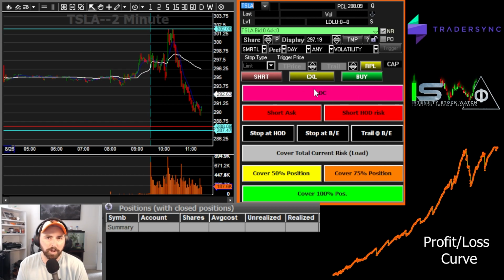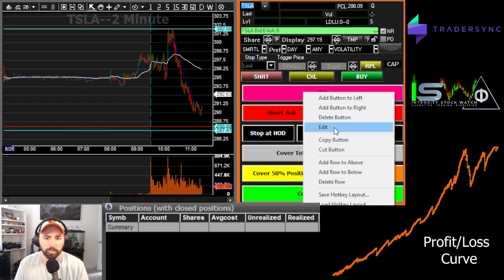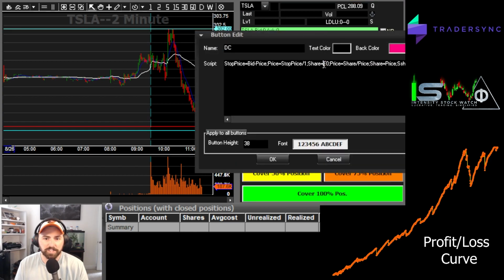You can set it up however you want. That's what that's for. I'll leave the script for this double click button as is right now. I have it set so this share equals $20, or share equals 20. That is basically the amount that you are looking to make if the price were to go from the current bid price back down to where you double clicked.